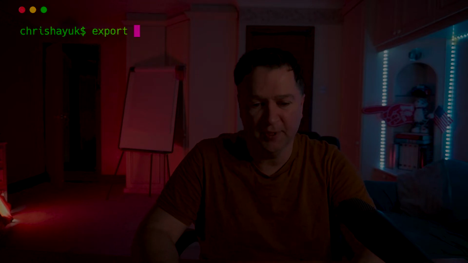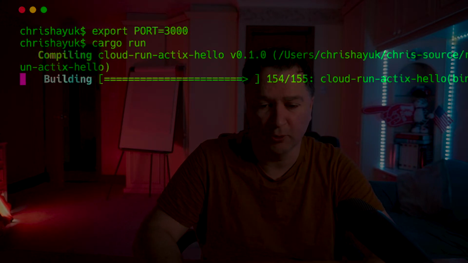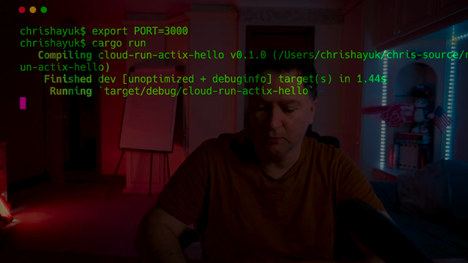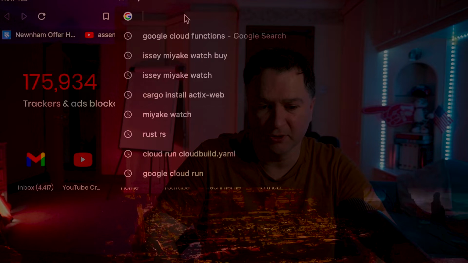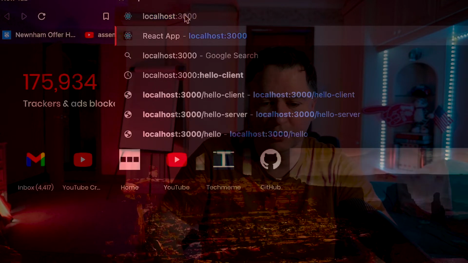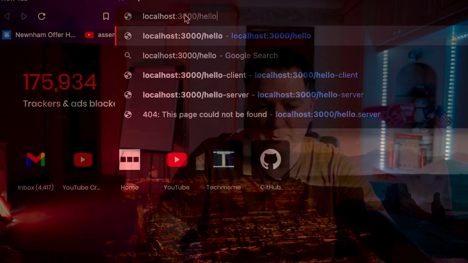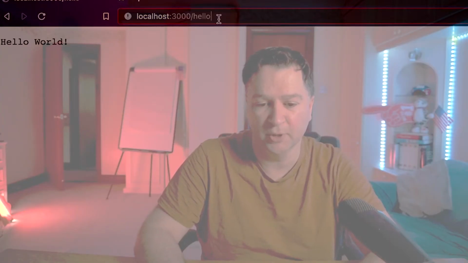And in fact, if I wanted to test that out, I could go back to my machine, and I could type in something like export PORT equals 3000. And now if I do a cargo run again, it's going to start that up on port 3000. It'll take a couple of seconds to get that running, which it's now done. Come back into my browser, and now rather than going to 8080, if I do localhost 3000 and then put in hello, you can see now it's working with the 3000 rather than the 8080.